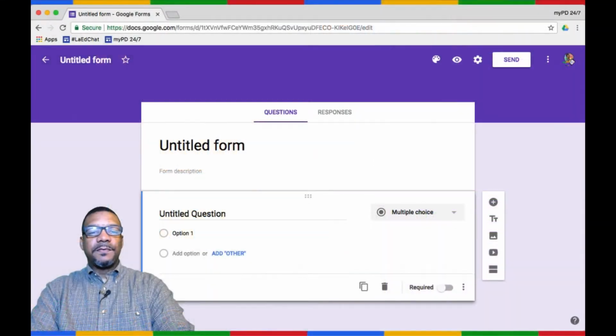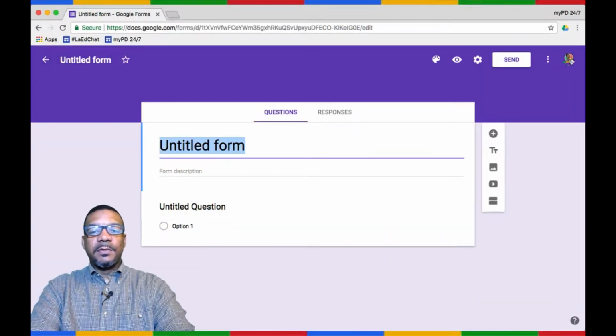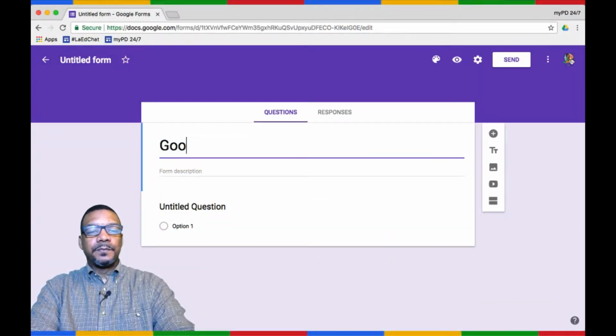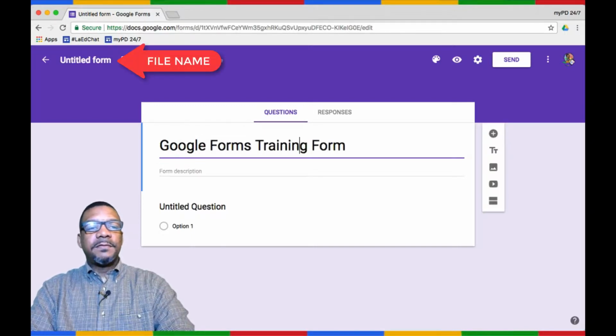At the top of your form is where the name of your form will go. In the upper left-hand corner is the name of the actual file that you will see in your Google Drive and in your Google Forms homepage. Once I've given the form a name, I'll then click here.